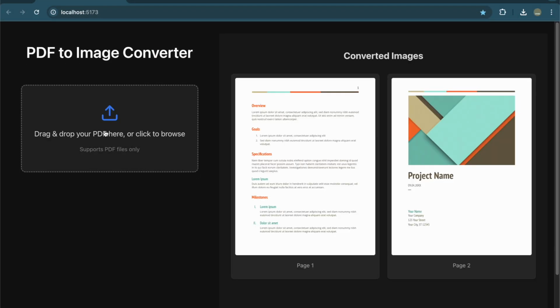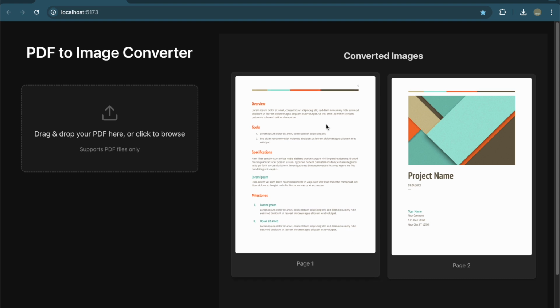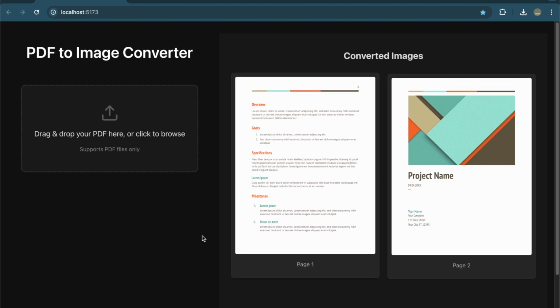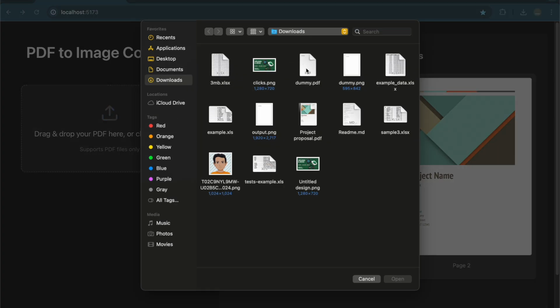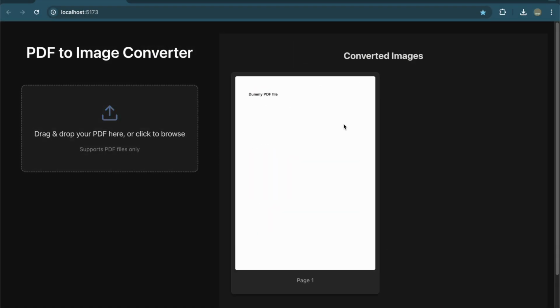You can see a beautiful spinner saying that the PDF is converted, and you can see the two images right here that have been converted from the PDF. Now if I click and select another PDF, which is this dummy PDF which just has one image inside it, I'll select that PDF, it will convert that, and it will just give me this converted image file.